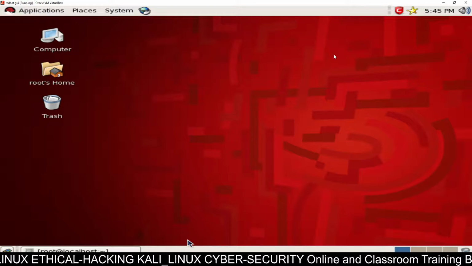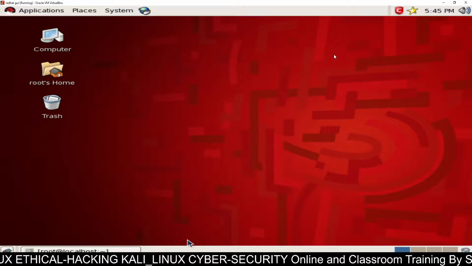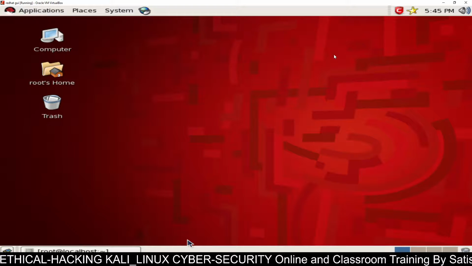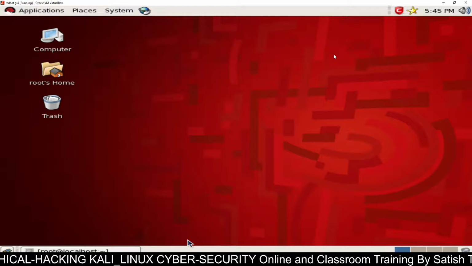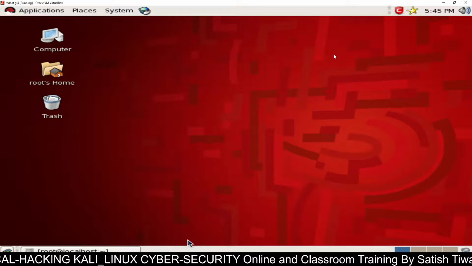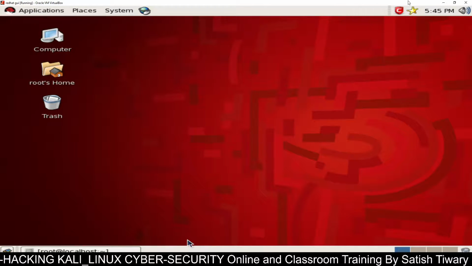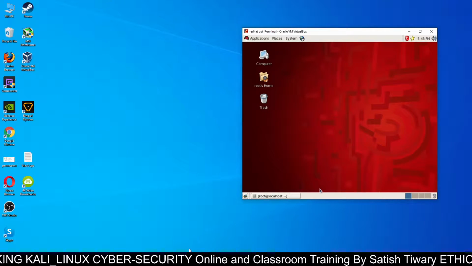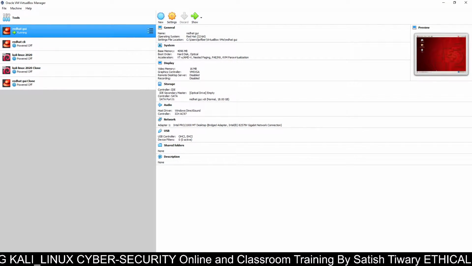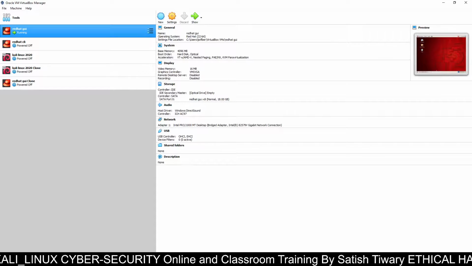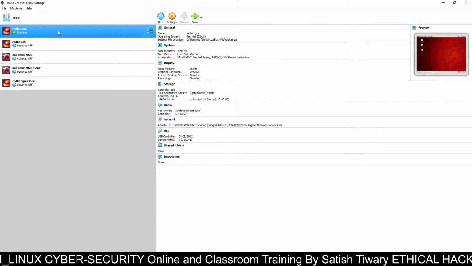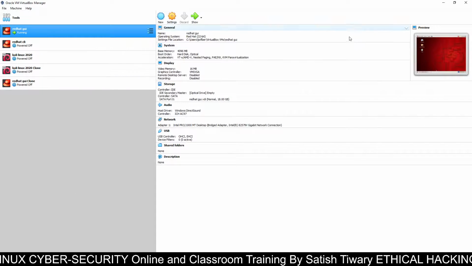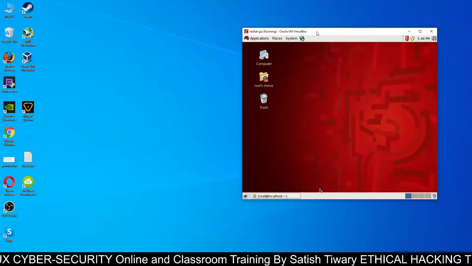So today in this tutorial we are going to learn how to add an extra hard disk, an external hard disk, to your virtual machine inside your Linux box. You can see this is my Linux machine, and I have installed it inside my VirtualBox. You can see Red Hat GUI, and this is my Linux machine.